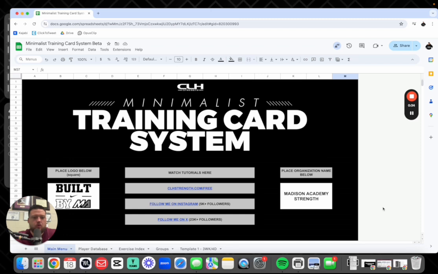The Minimalist training card system is so easy. I made this system for the essentialist, somebody who wants the nuts and bolts, super quick, to the point, and easy to use for $49.